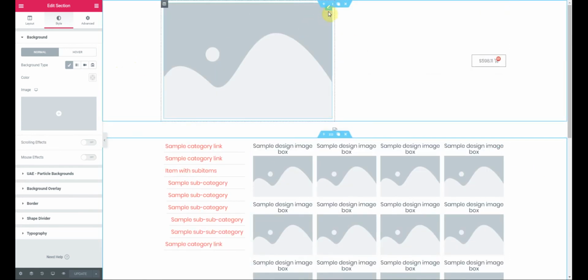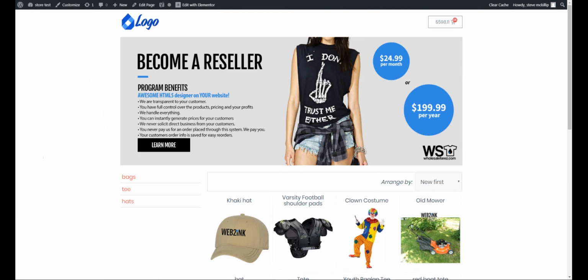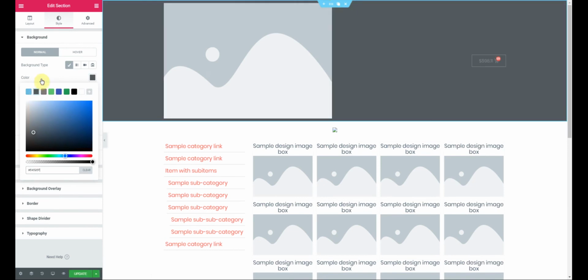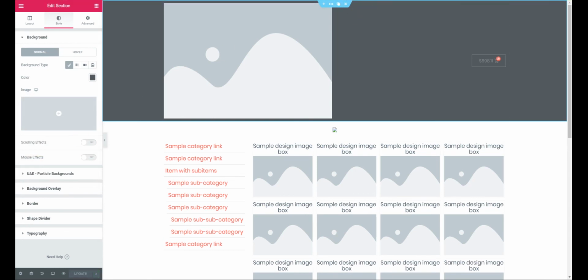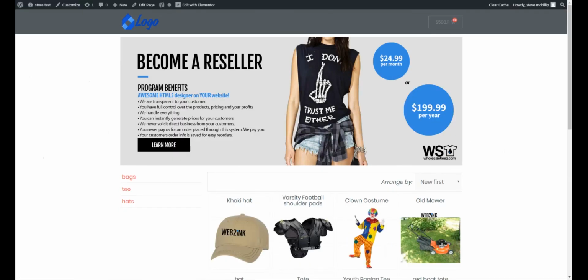So let's just kind of customize this a little bit more and take a look at it. I'm just going to go to this top section and I'm going to add a background color. Let's see here. Let's take a quick peek. Maybe let's do like a nice dark gray. I'll update that. Take a quick gander. So now you can see we've got kind of a full background, a full color background up here.